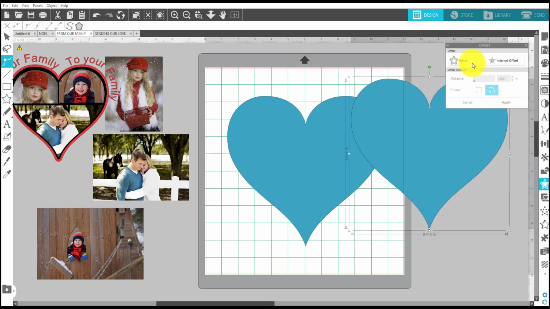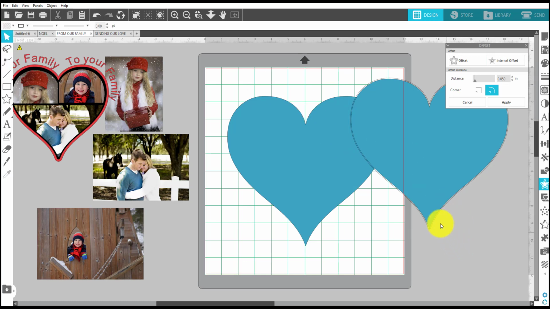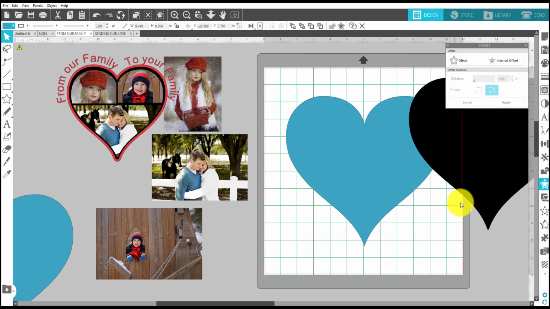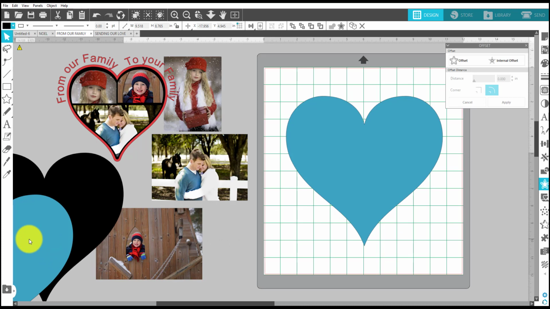So I offset, and I made it the small offset that I like, 0.05, enter. Then I changed its color, the offset's color, to black. Okay, so I'm going to move that one out of the way, don't need that. I will be needing this one in a little bit.